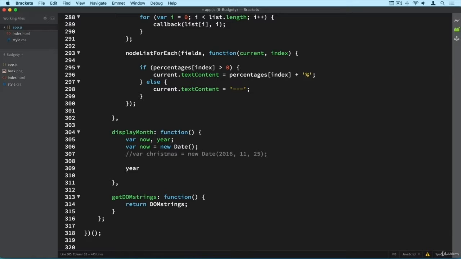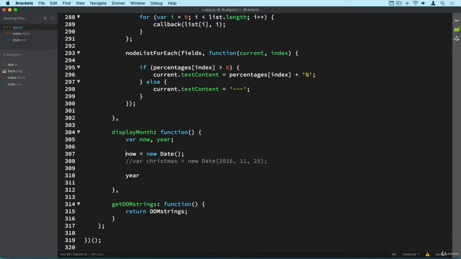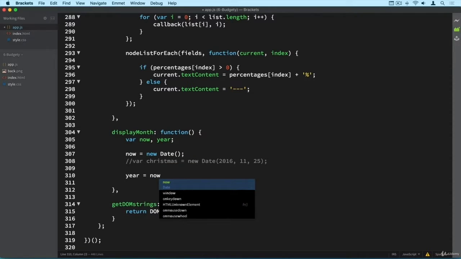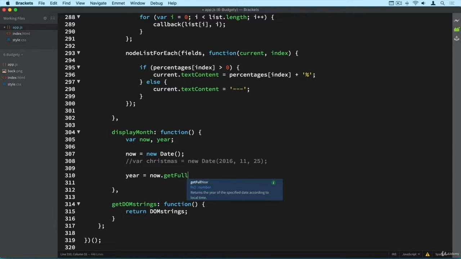And later also month. So remove this here. So year is now. And this object now inherits a bunch of methods from the date prototype. And the one that we're going to use here is get full year. And this is going to return, in case that it's 2016, the year 2016. So really easy. Now all we need to do is to display this on our web page.